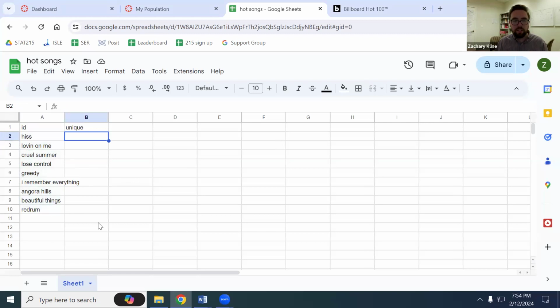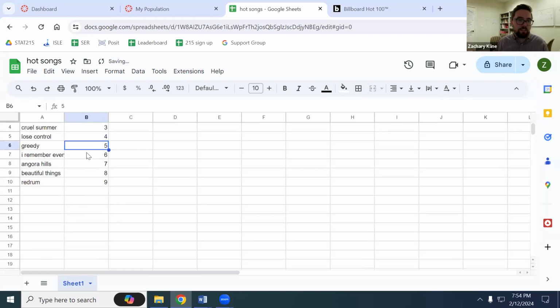Then we're going to fill in the unique column by assigning each of these rows a unique identifier, or just a number that is different for every single observation and corresponds to that observation. So this is the fifth song on the Billboard 100, the sixth song, the ninth song. And if this was all filled out, this would go all the way down to 100, etc.